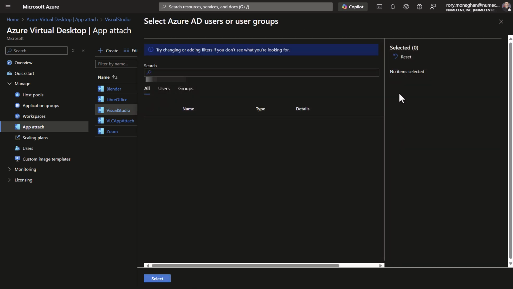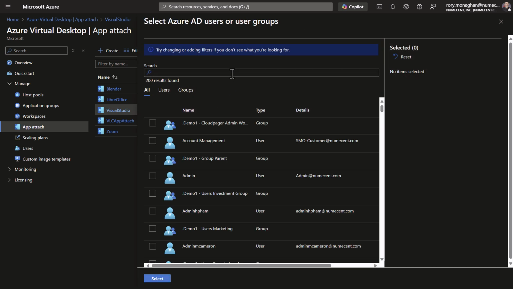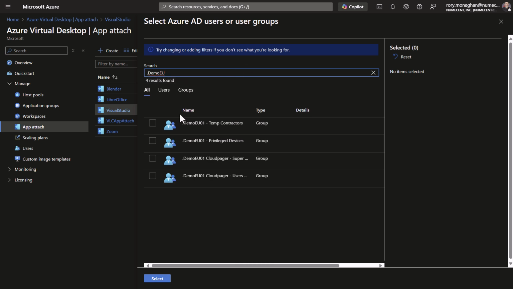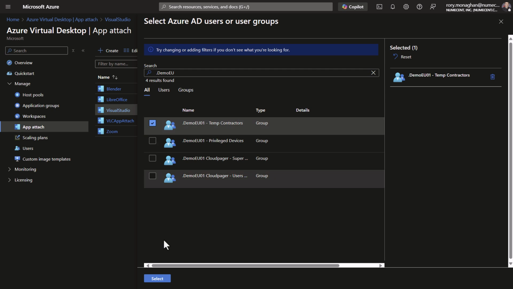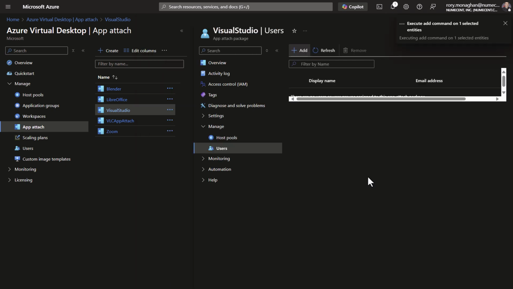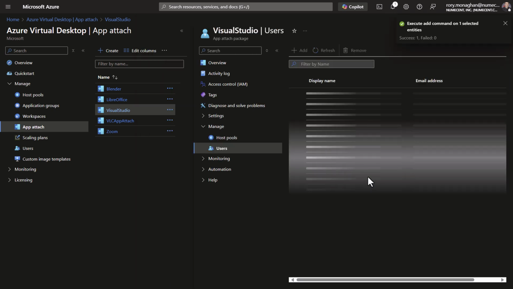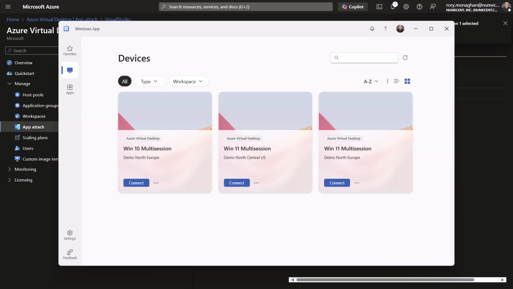So I'm going to manage this and assign it to my security group for my temp contractors. Okay, once that command has executed within Azure, I can now launch my Windows 11 multi-session desktop and log in as a member of that group.